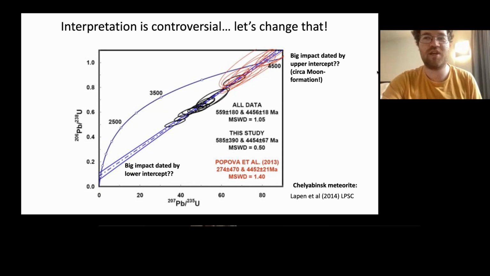We need to know at what time Chelyabinsk experienced the most dramatic collisional heating, for which its textures provide some evidence. We need to know whether or not the upper intercept of the data that's been measured actually reflects any sort of collision at all. This is quite important, given that the upper intercept age for Chelyabinsk is part of that possible moon formation-related cluster I mentioned at the start.